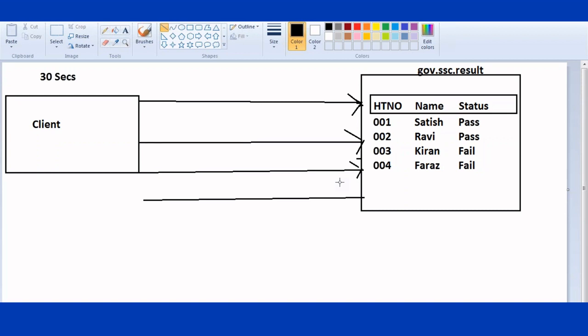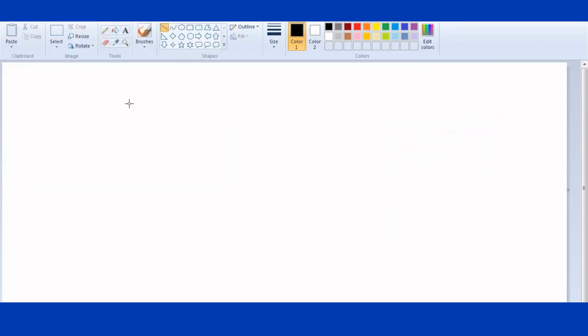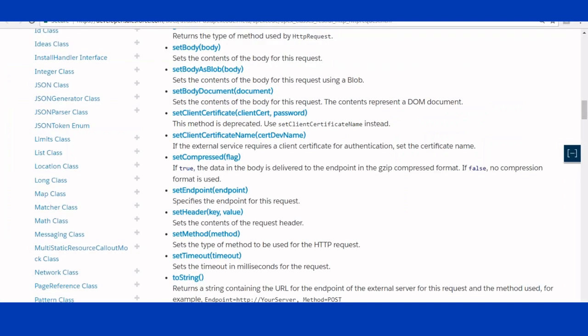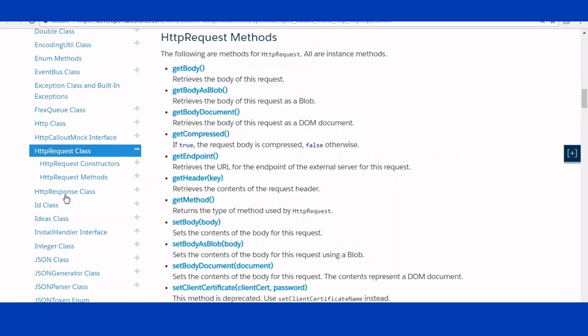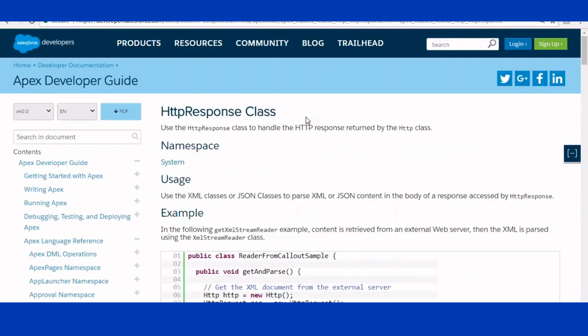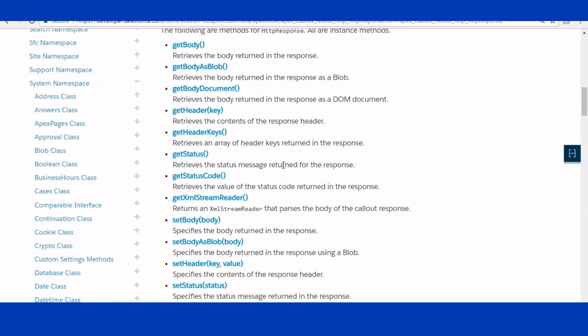Chalo. Then let us understand the other format of the body. What is the other format? Response. Now what is the response class and how things will happen in the response. So look at the other class, the response class. Look at the methods we have in the response. In the response, everything is going to be get. In the request, set is for regular operation, get is for test classes. Now in this, get is for regular operation, set is for testing.